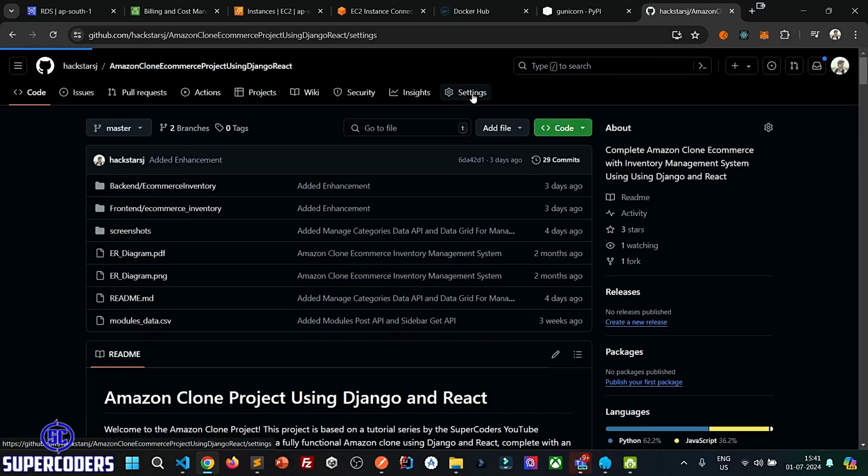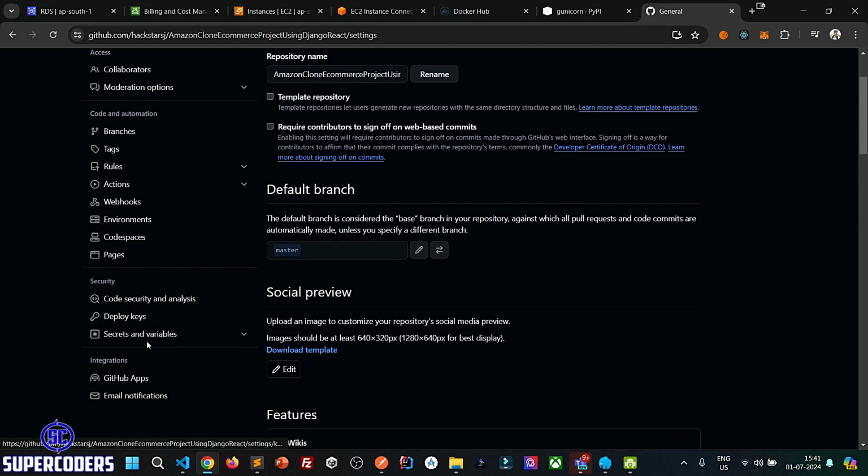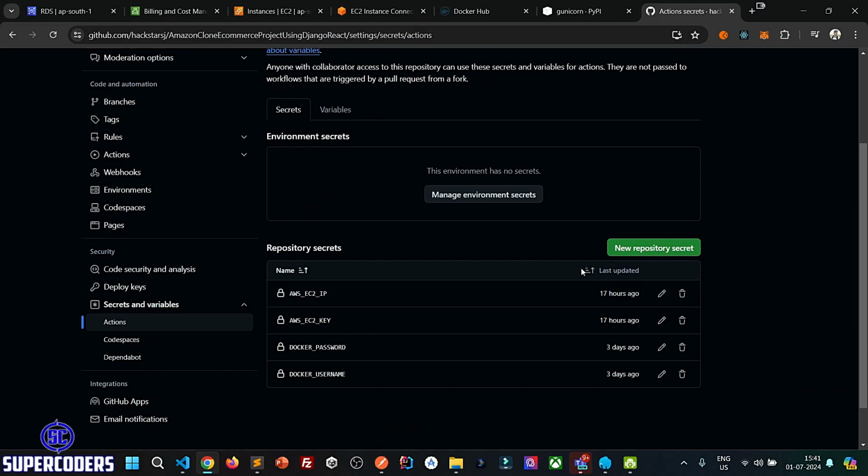coming to settings. Inside the settings, we can see secrets and variables. Come to actions, and here we need to add our secrets and variables. For me, I just added the Docker username and password, so I'm not going to add them again. I'm going to change the EC2 IP and EC2 key.